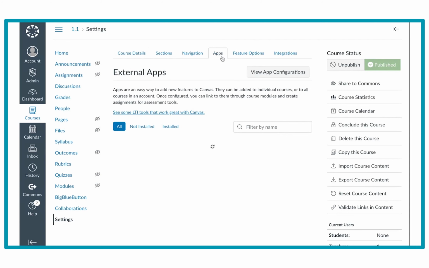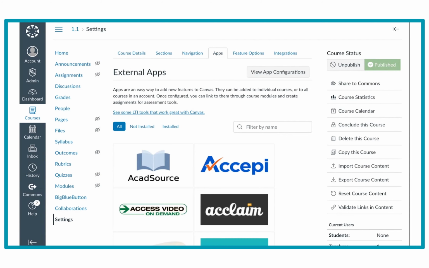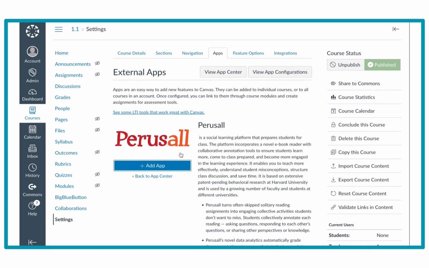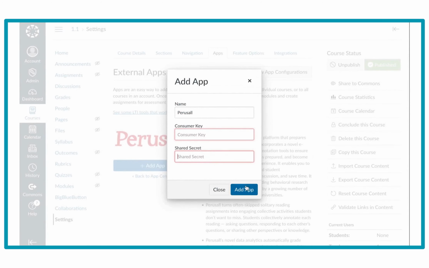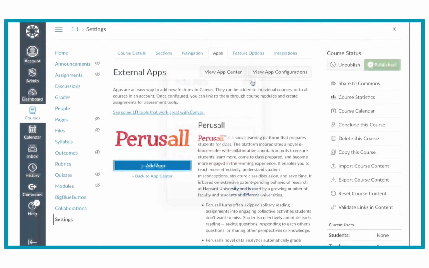Then you're going to go to apps, and there are two ways to install it from here. First, I'm just going to look up the app here and press add app and insert the key and secret, and you press add app. That's it. Or you can do it the manual way, which I prefer.